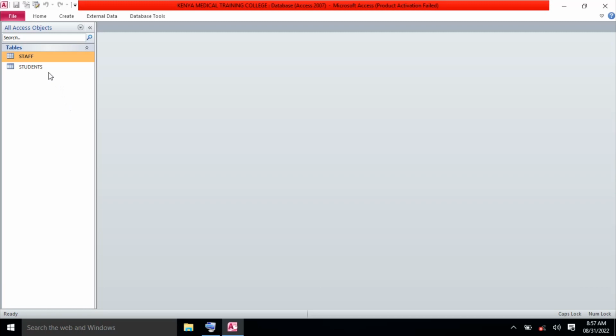So let's get started. We already have our tables, so all we need to do now is add another object in this database, and we're going to add an object called a form. What's the purpose of a form? The purpose of a form is to view records in your database one at a time. For instance, let me open this database called students.